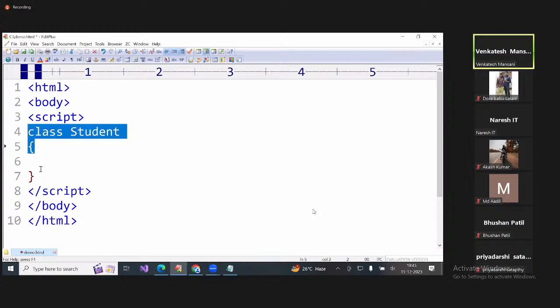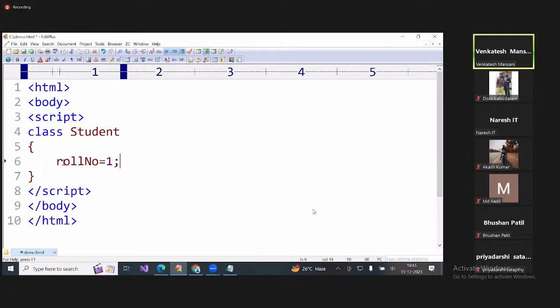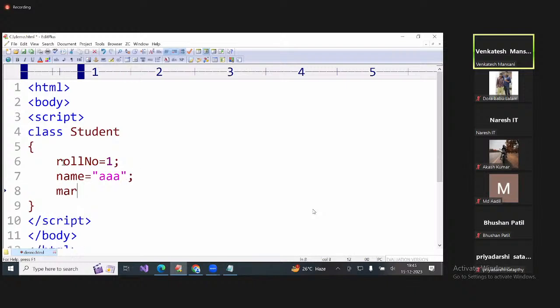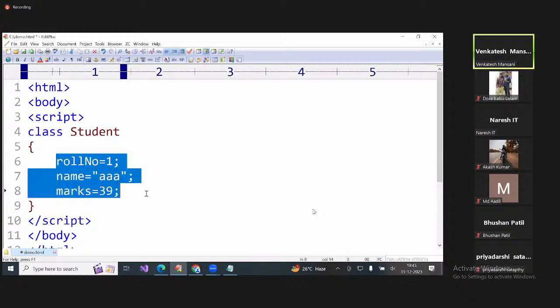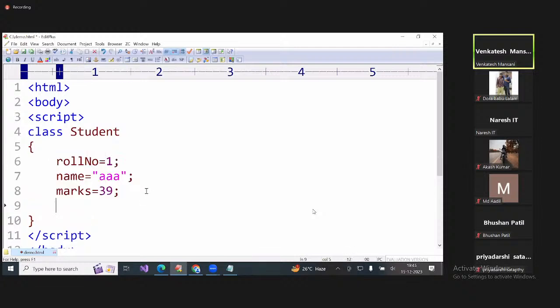Say student is one class. I want to maintain some data. Roll number I want to maintain. Which variable? Instance variable. Suppose roll number 1. Now I want to maintain name. Instance variable. I want to maintain marks. Instance variable. Now in the student class, roll number, name, marks are which type of variables? Instance variables.